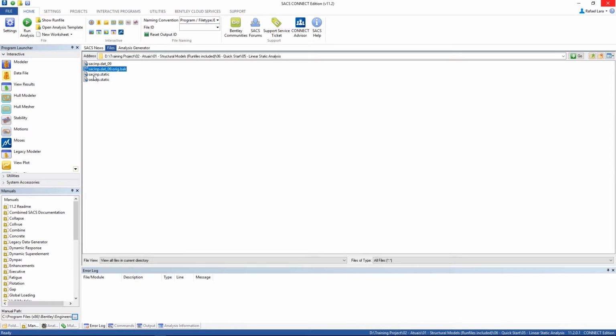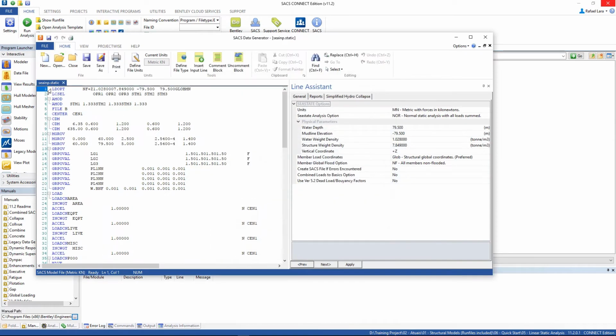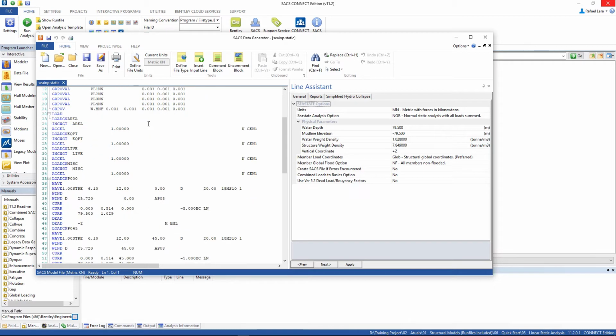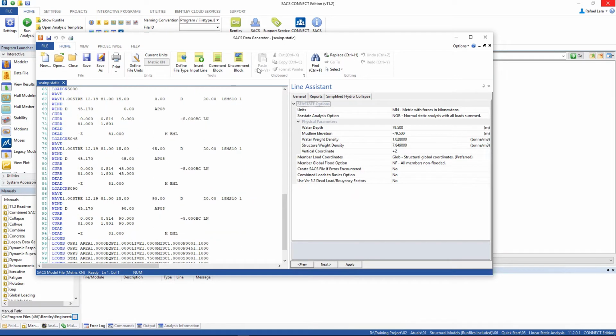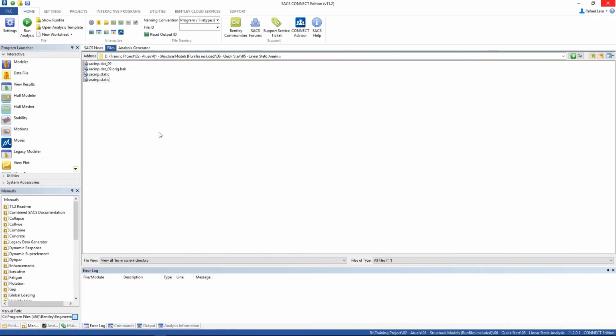We can check our Seastate input file, drag it to the Data Gen. And here it is. All the loadings are here. Now we can delete the 09 model file. And now let's start creating a joint can input file.